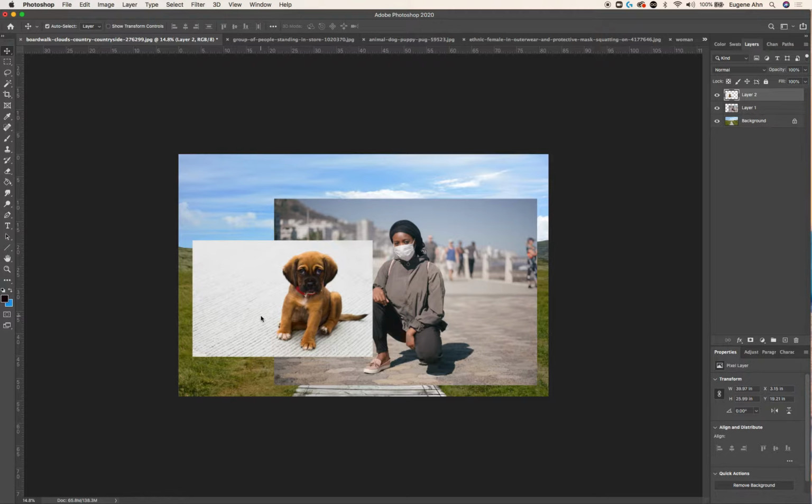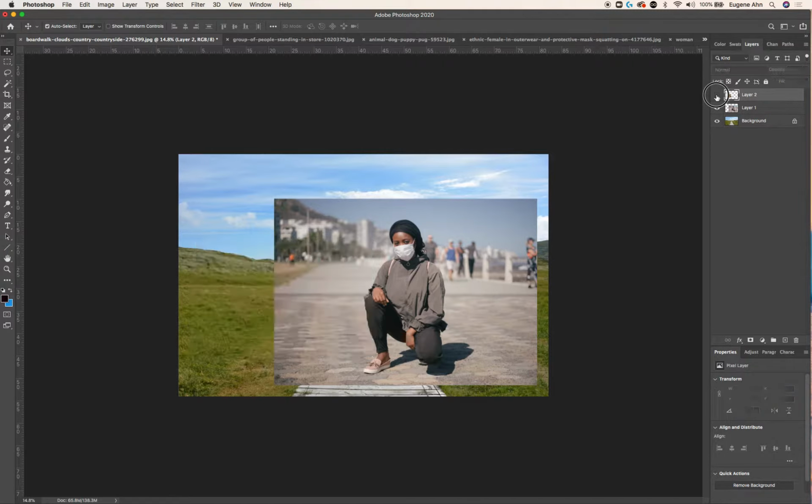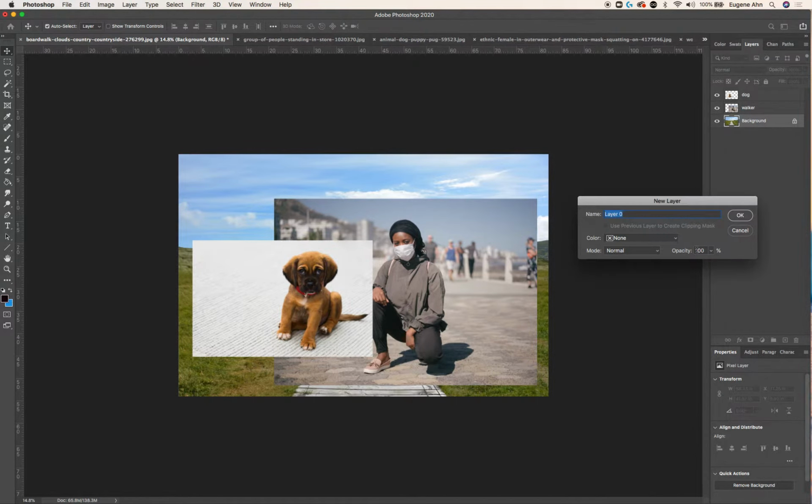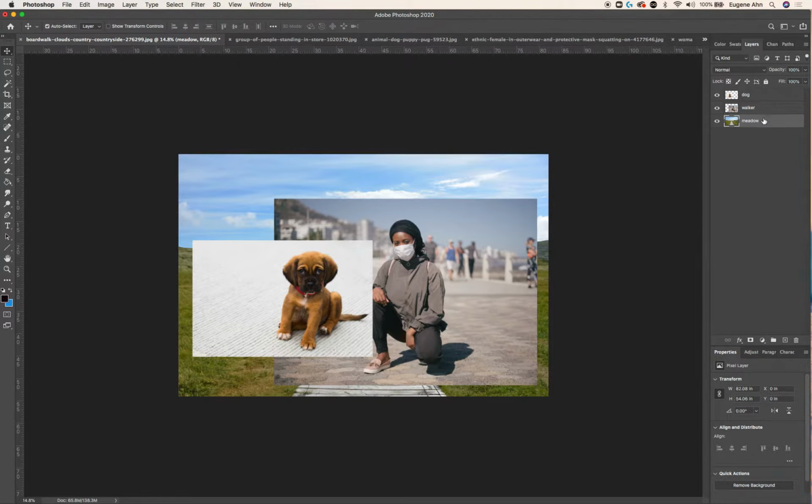So the first thing we probably want to do is size them up. But maybe as a preparation for that, I'll work on a mask so that we can isolate these subjects from their environments, because the environments are not needed. So here I am. I'll label these. Dog, walker, and meadow. It's not really meadow, it's fields. Okay.